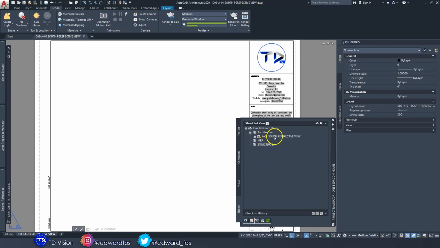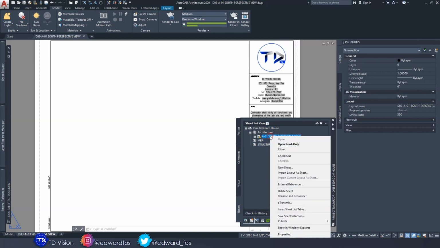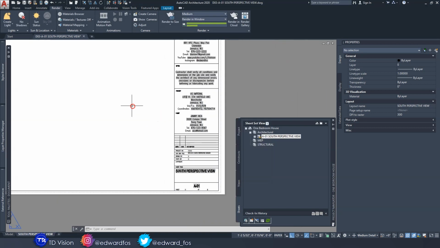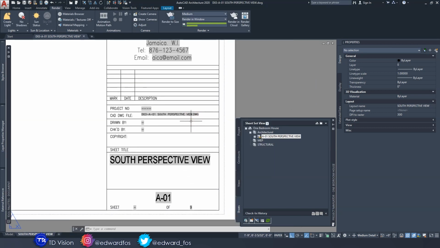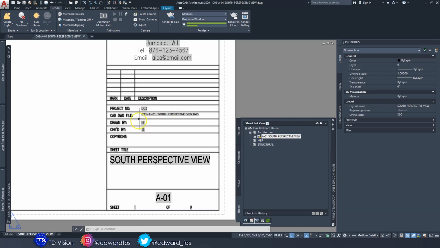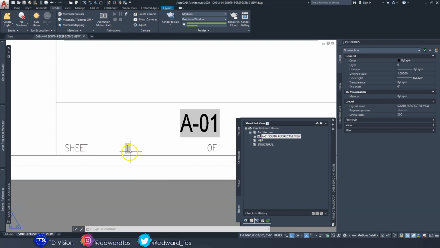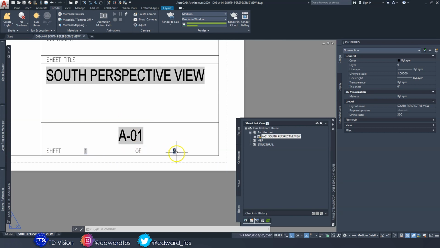So before I create any other sheet, however, what I want to show you also is you can right click on the sheet, go to properties, and you can modify the sheet index. So in this case, this would be sheet number 1, drawn by myself, and then checked by whomever it is that you have checking your sheets. And then once we go to the sheet and refresh, type the command RE, it would update all of these fields, as well as put in the sheet number. So sheet 1 of, and it should be 10 here. So let's go ahead and change this to 10.